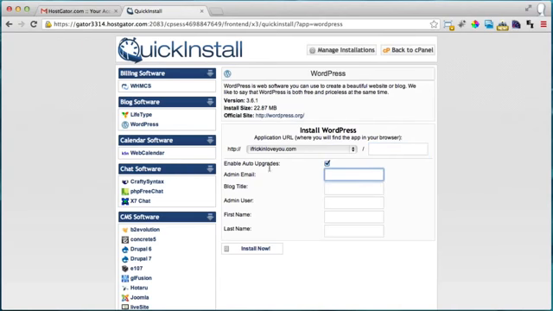All right, so we're going to do an admin email. I'm just going to type in my email. And the blog title, we're going to change this later. So I'm just going to put wedding website for now. I'll show you how to change that later. And the admin user, I'm just going to put my name, Tyler, and the first name and last name, Tyler Moore. All right, so once you put in all this information, you're going to want to click Install Now.